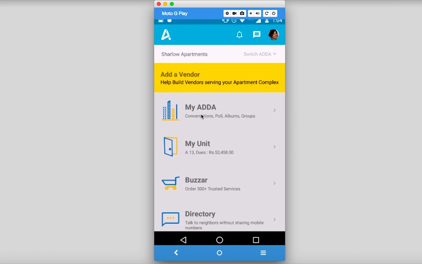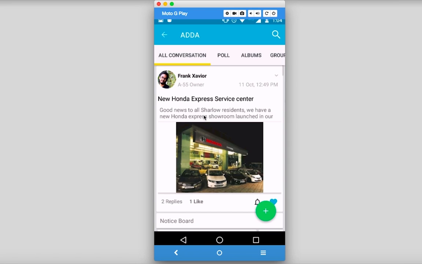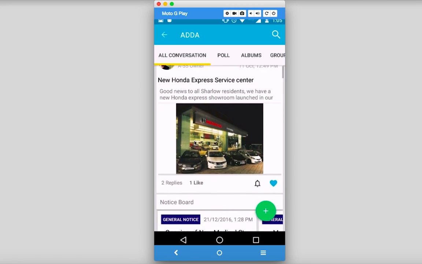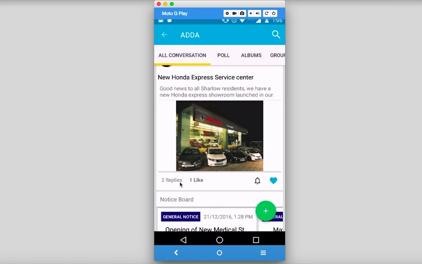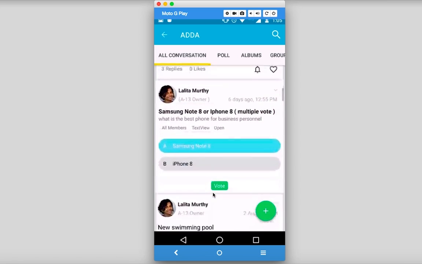The first feature that you get to access is My ADDA. This is where your conversations happen. Any resident can raise a conversation and the name of the person along with the flat number and the status, whether he is an owner or a tenant, is visible to everyone else. The other residents can reply to a conversation, like a conversation, or also they can follow a conversation by clicking on the bell icon. Scrolling down, you find an online notice board where you get to read the important broadcasts from the management committee.